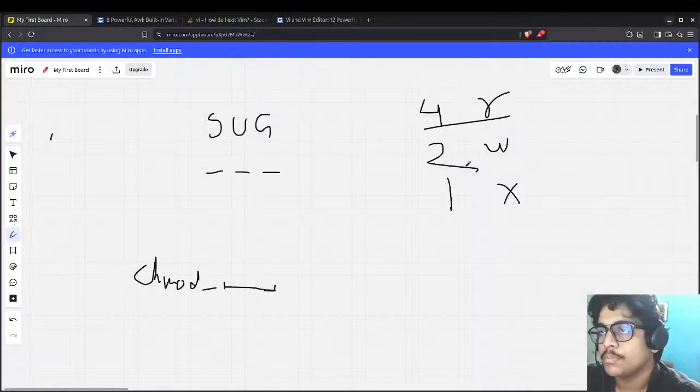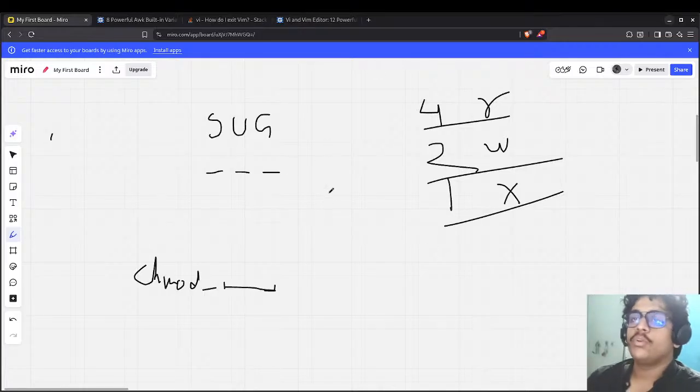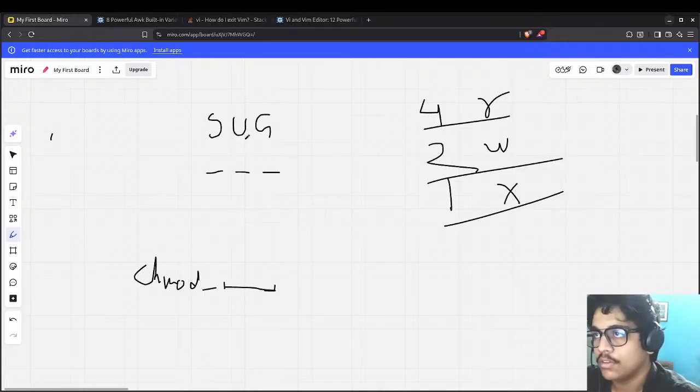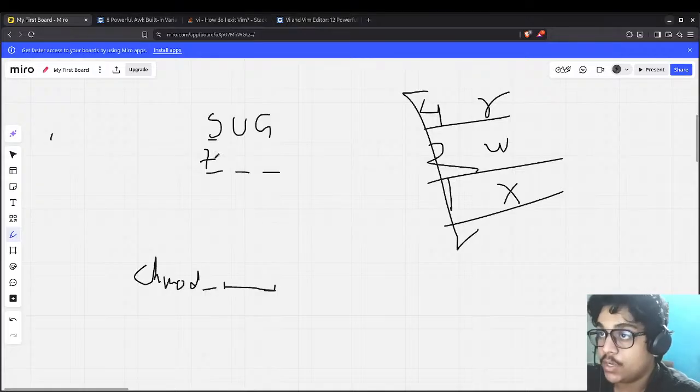So 4 is represented as read, 2 is represented for write, and 1 for execute. If I want all the permissions to be given to the sudo user, that is the owner, we add 4 plus 2 plus 1, that is 7. If we want that user can only read and write and not execute the file, we give 4 plus 2, that is 6.